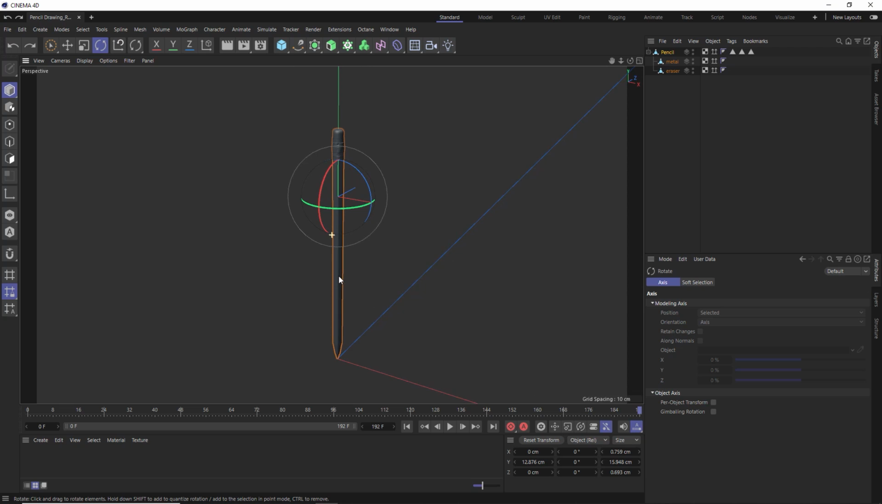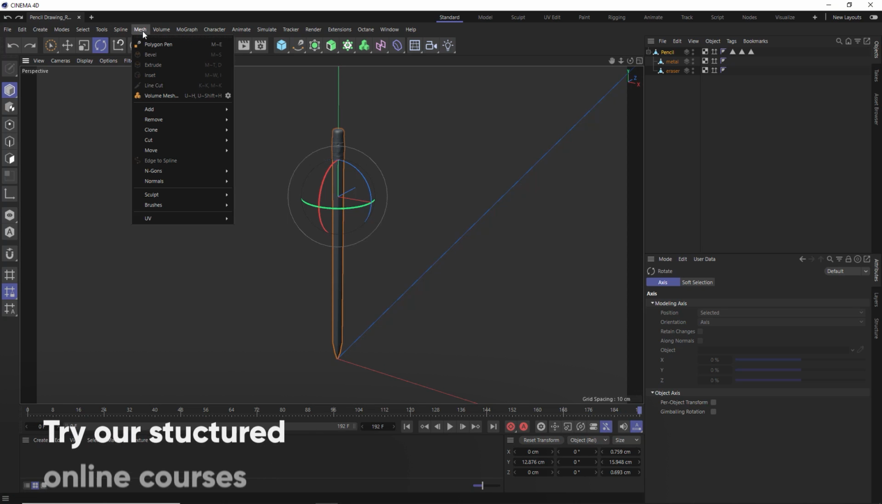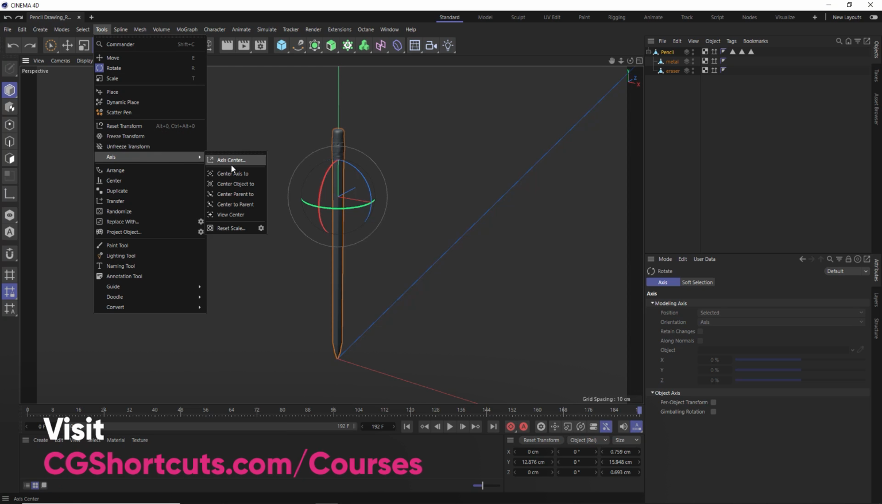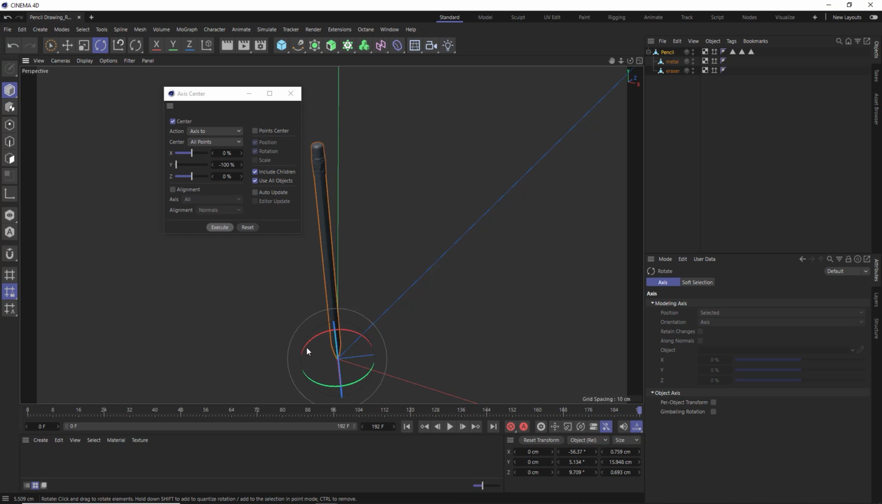So let's do that. With our pencil selected, we need to find our axis tool, which I believe is now in the tool menu in Cinema 4D 25. I think it used to be over here in the mesh menu. So let's head here and grab that. And it looks like I've already got this set up the way I need it, with the Y axis set to negative 100, which should move the axis point right to the bottom of the object. So now if we rotate this, it pivots from the tip of the pencil, which is going to make animating this across a surface a lot easier.